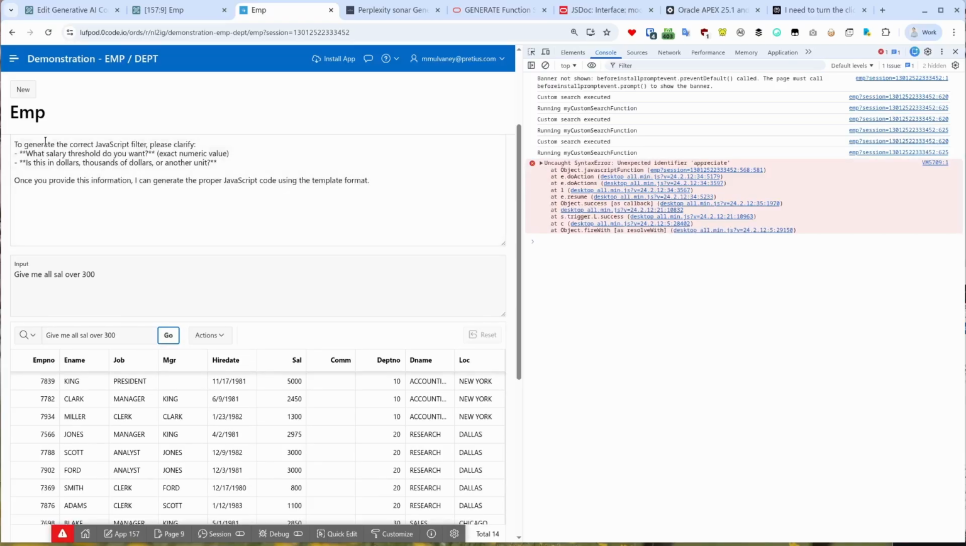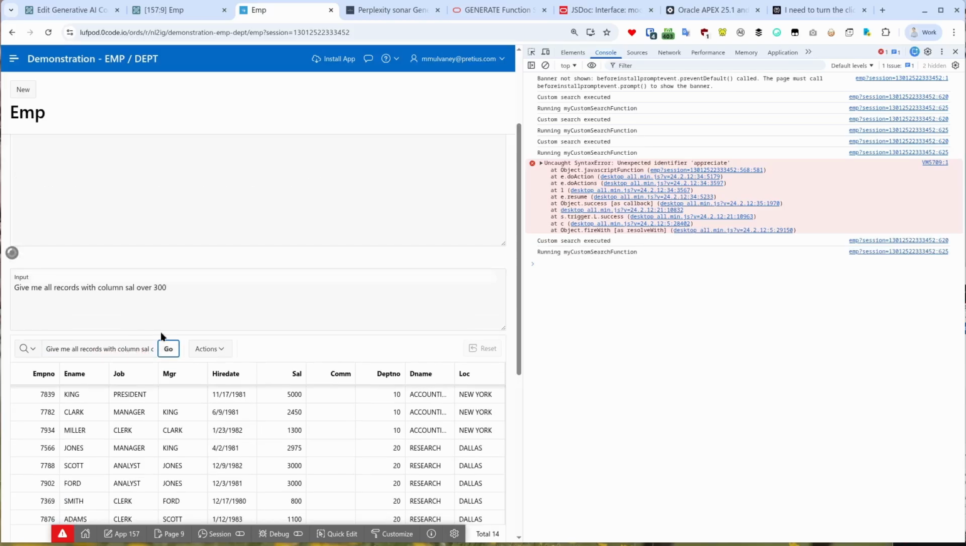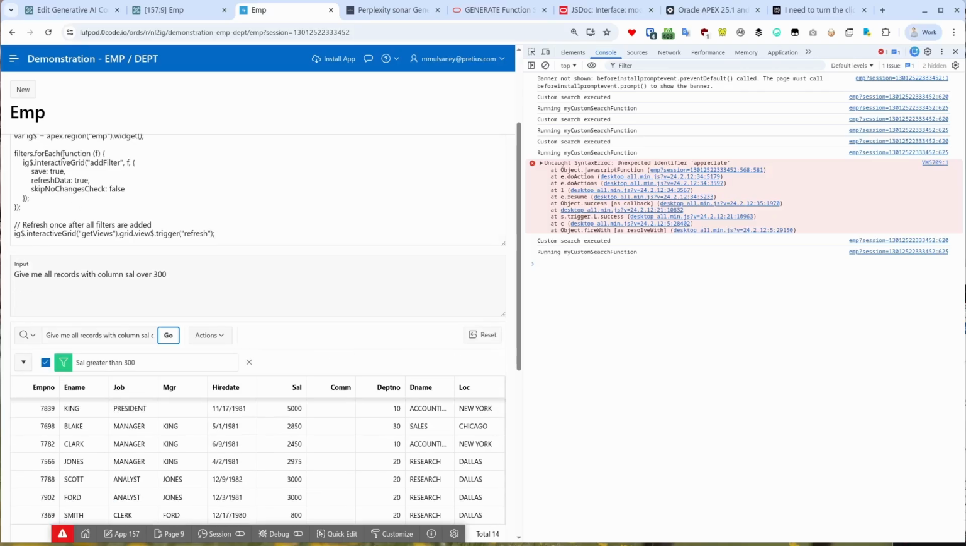Okay, all right. It's saying, give me all records. Give me all records with column. Let's try and help it a bit. Column sal over 3,000. So I think what it did then is it couldn't find out. It couldn't reach out to the internet what it did. But this time, I think it's done it actually. I did a typo with 3.